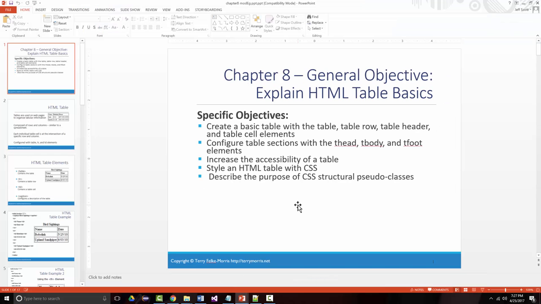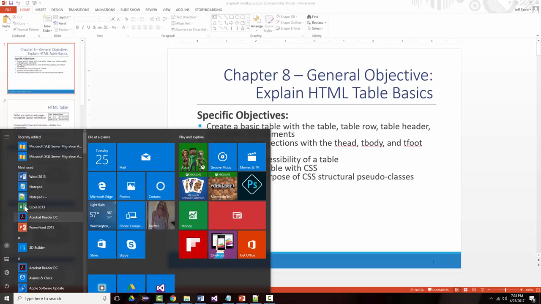Okay, so in Chapter 8, we have very few objectives because this is a short chapter. Create a basic table with table, table row, table header, and table cell elements, typically called table data elements. Add some more configurations to the table by putting in thead, tbody, and tfoot elements. Learn how to increase table accessibility, style an HTML table with CSS, and finally describe the purpose of CSS structural pseudo classes. And let me just tell you what I decided to do, whether it's a good thing or a bad thing.